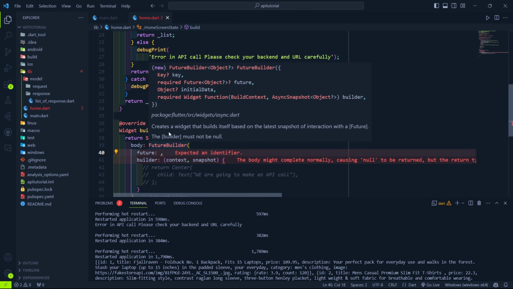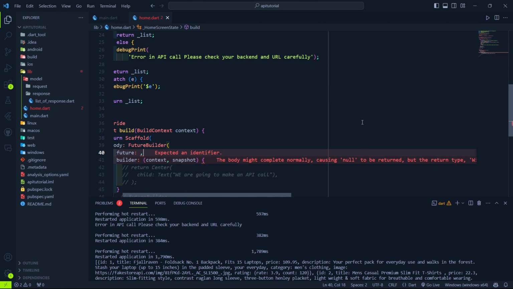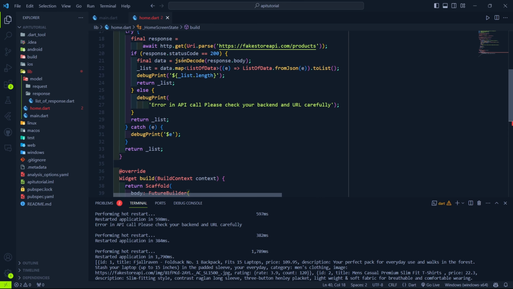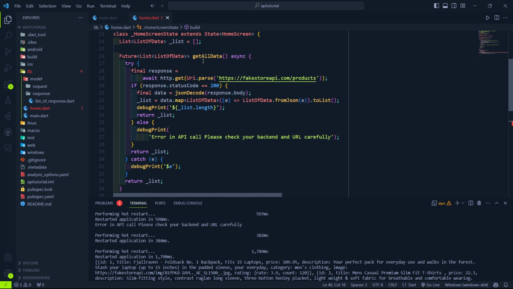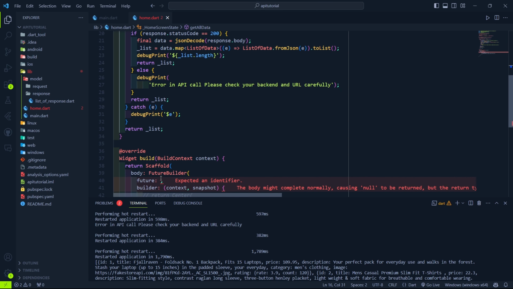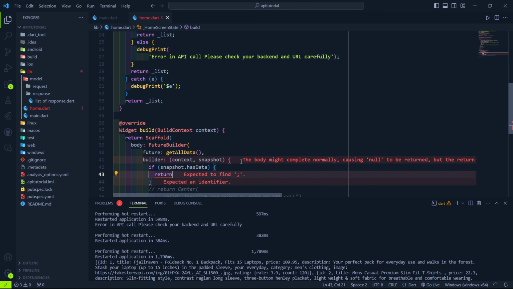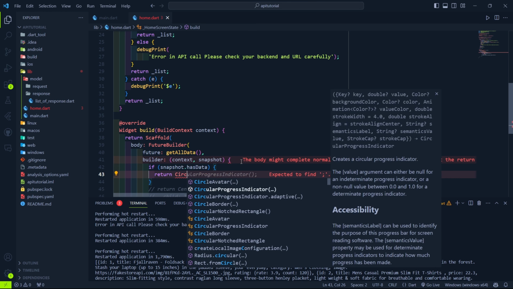FutureBuilder creates a widget that builds itself based on the latest snapshot of the interaction with the future. It means that it will automatically build when the data gets here. Now we are going to pass that parameter, getAllData, here. If the snapshot has data, then it will return, let's say, a circular progress indicator.